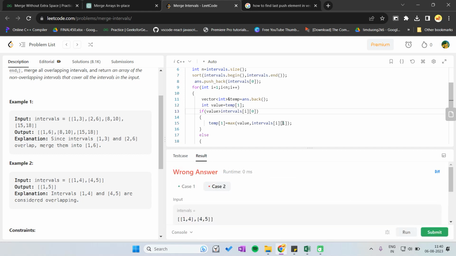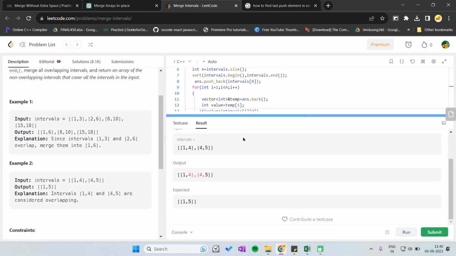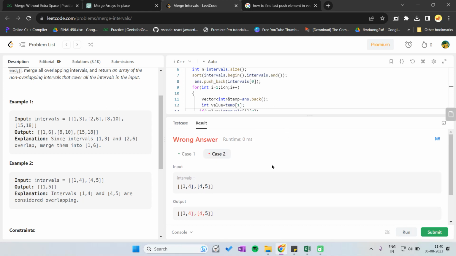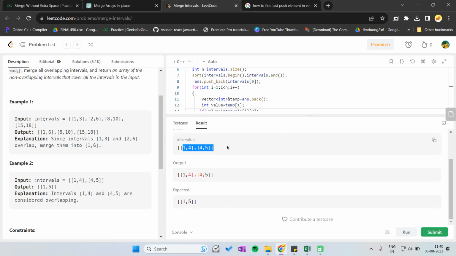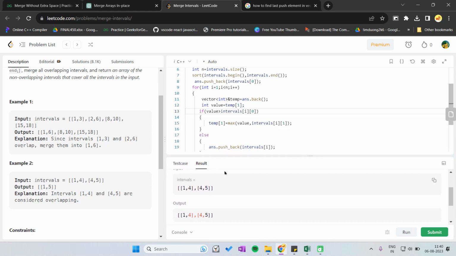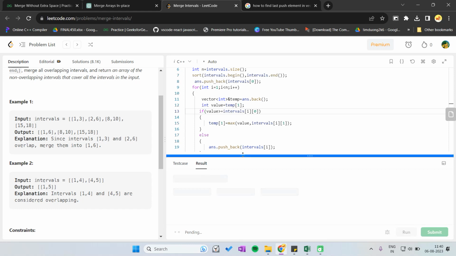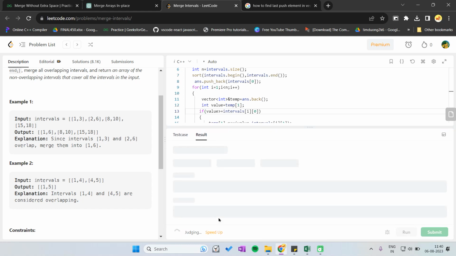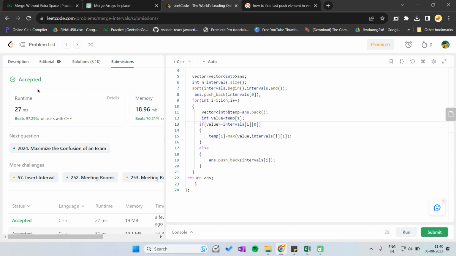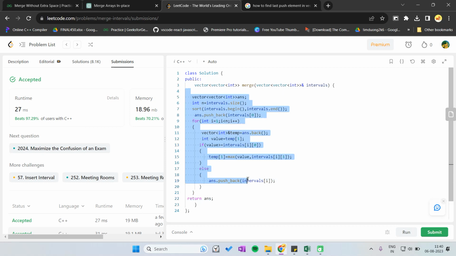See. Now case 1 is running, but not case 2. Why is this error coming? Case 2 has 1 4 4 5, and it's not merging. Let's see. I think it's the same. So see. Yeah, both test cases are passing. Now submit this. Let's see what's the output. Yeah, it's accepted. So this is the problem of merging intervals, and this is the solution. Thanks for watching.